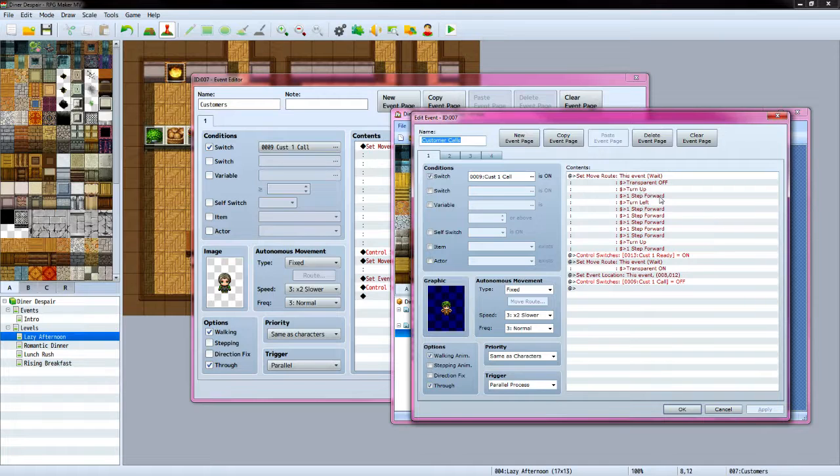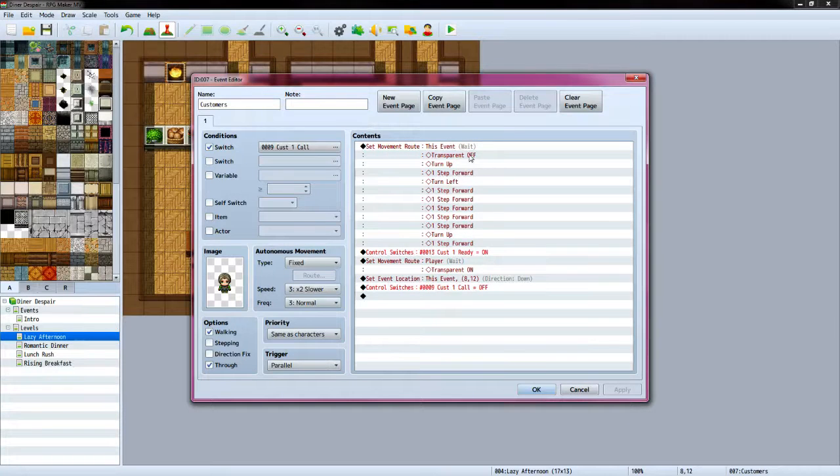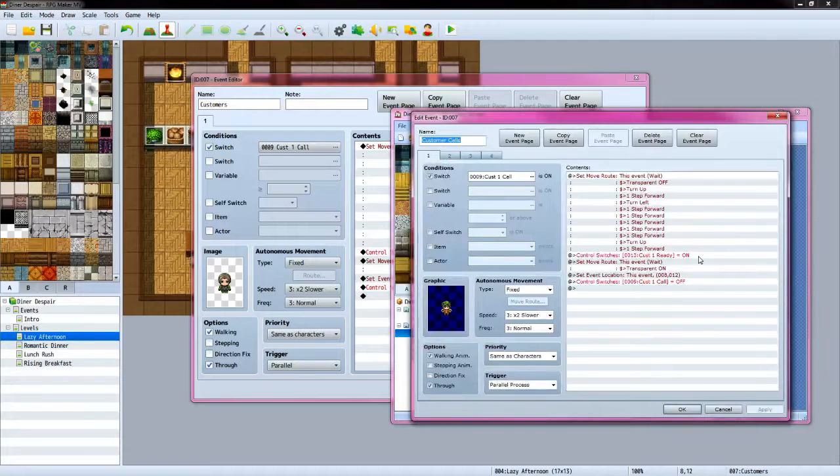Transparency off, turn up, 1 step, turn left, 5 steps, turn up, 1 step, turn on ready, turn on transparency, relocate, and turn off call. Okay. So we have, there we go. Next character.